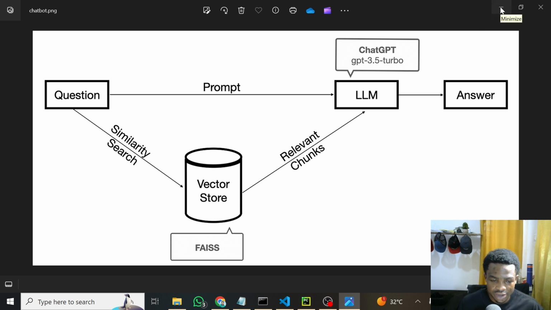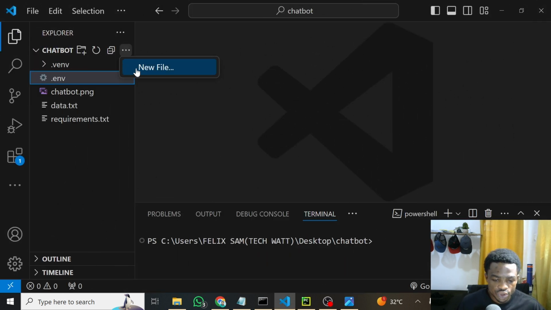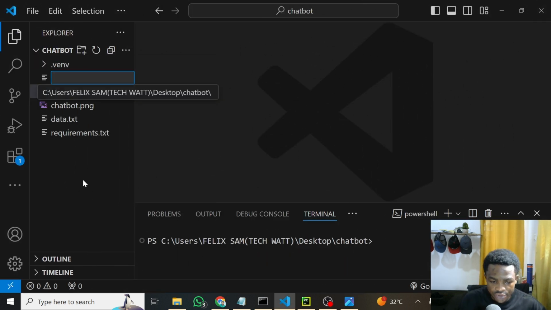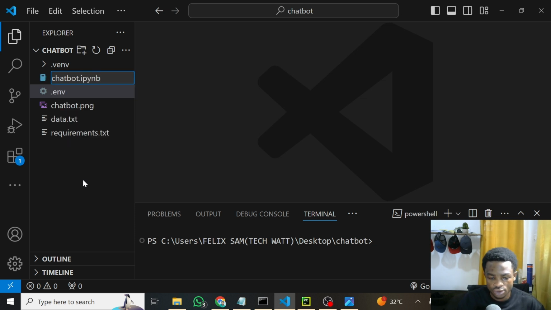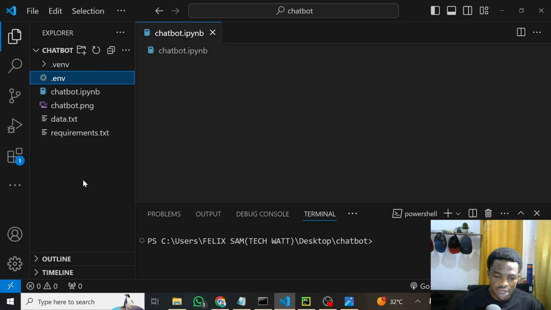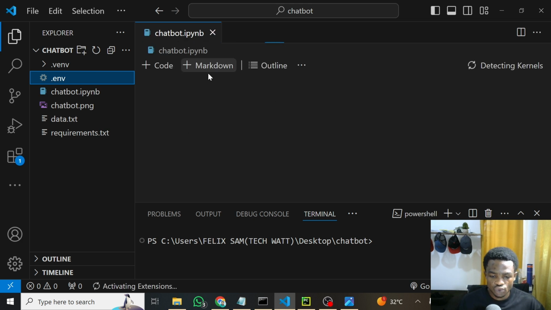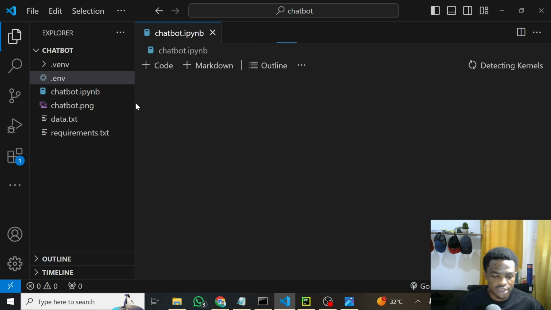So let's get right into coding and start to write some code. The first thing I'll do is to create a file. I'll just create an IPython notebook. For that, I'll call it chatbot.ipynb, which stands for IPython notebook. Hit enter on this, and this will load up and build up our kernel. I can now go ahead and close this app.